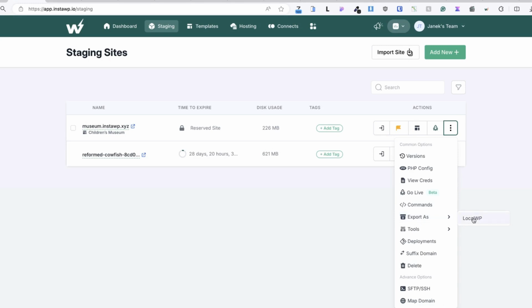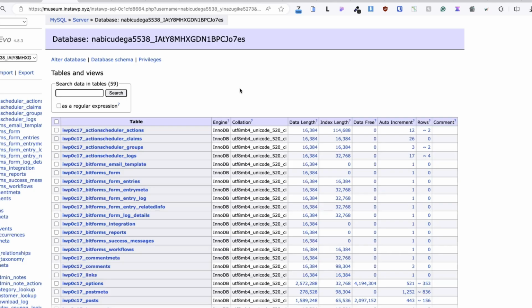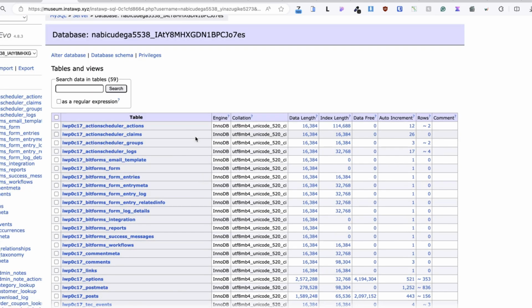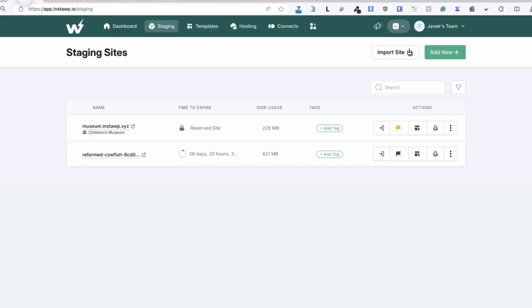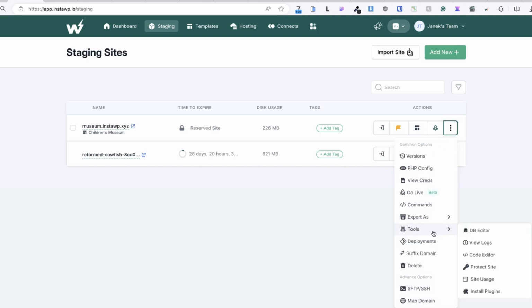A Local WP is an app that allows you to run the site on your own computer. If you use this app, then you know what it is, and you can export it as a Local WP file. Under the tools, there is a database editor. If you're not a techie person, then I would suggest you stay away from this tool. But if you're a developer, then you know what it is and what can be done with it.